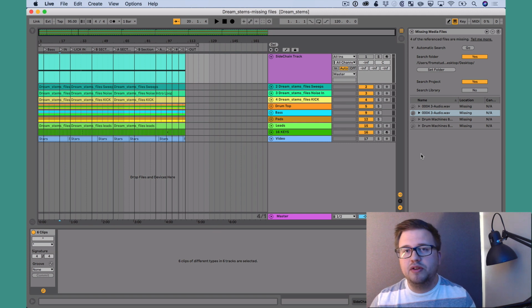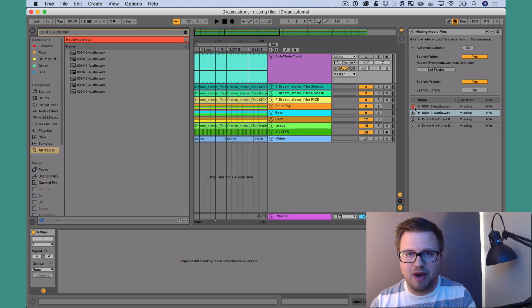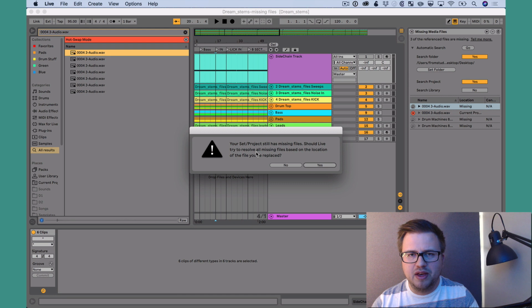Now, sometimes even though you do the automatic search, you still may not find the missing files. In that case, what you could do is click the magnifying glass next to that, and then go through and preview the different samples that Live guesses it may be. And then if you double click, you're basically saying, hey, Ableton, this is the file that I think this is, then it's going to say your set still has missing files, which means the other three in this list are still missing.